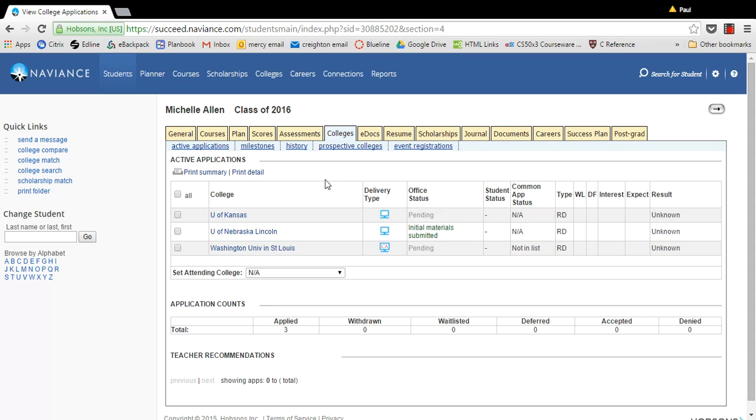Looking here, we click on colleges. Right now, active applications is what pulls up. If it is underneath active applications, that means they have decided to apply to that school. I'm looking here at the office status. She has only submitted, however, an application to the University of Nebraska-Lincoln. So she is for sure applying to these schools, but she hasn't necessarily officially put in that application. And you can see what's going on here with that office status.